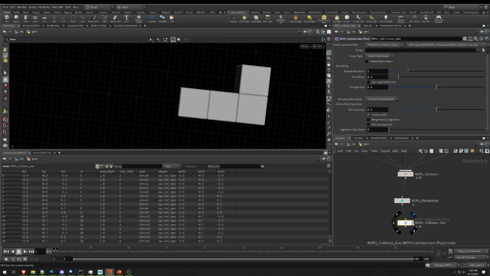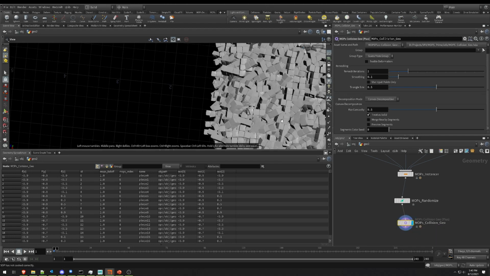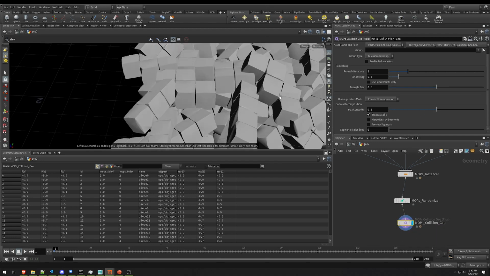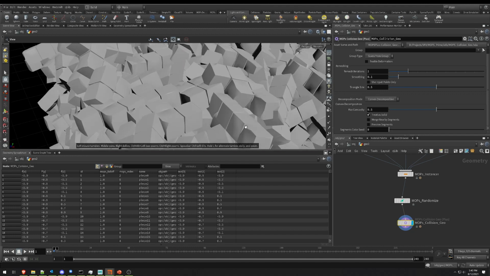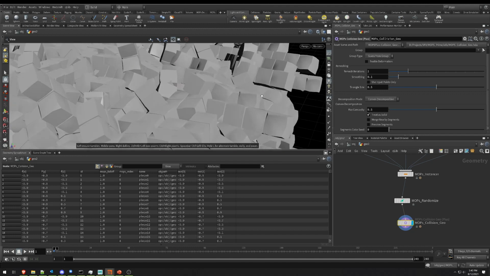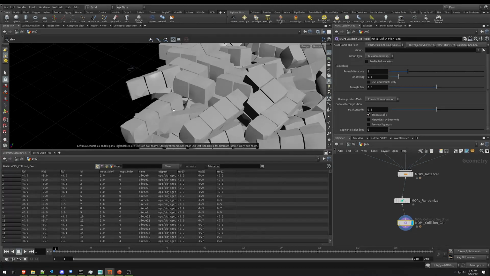If you haven't already done the tutorial for this node, I'll link it below, but it comes in handy when you're doing anything involving bullet, which includes MOPs Deintersect. So running this through collision geo, I'm just going to zoom in a little bit closer here, and you can see that it kind of takes some chunks out of the sides here. It's probably not a big deal unless you need really, really good accuracy.